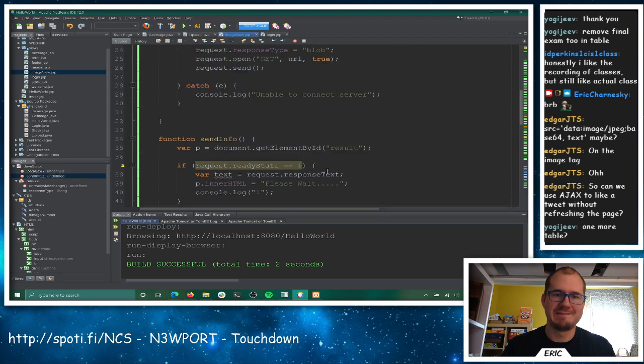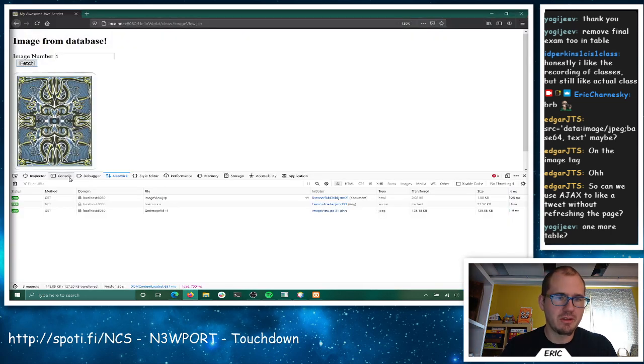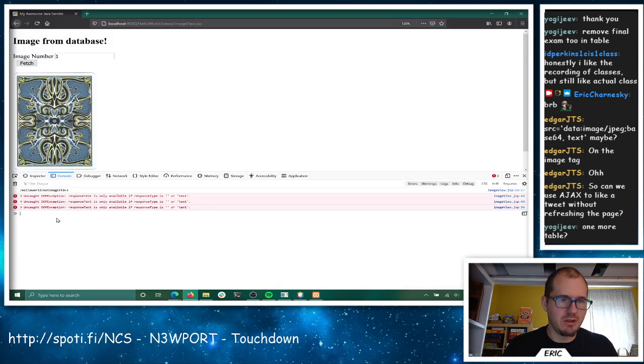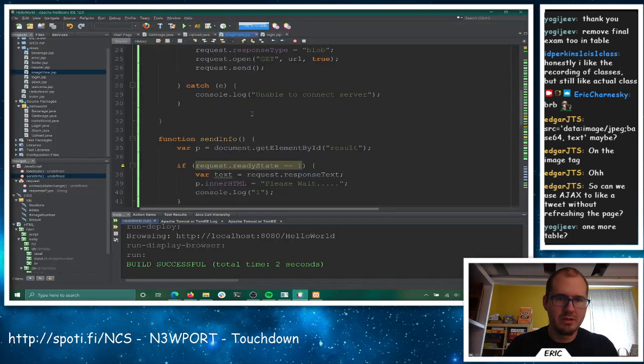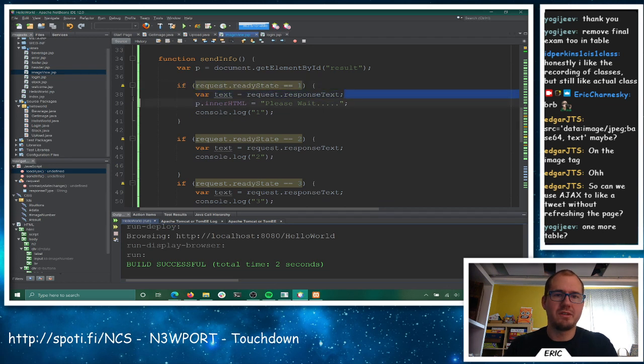Awesome. Oh, and we should see what was logging here. Did we get anything in the logger? Uh-oh. Response text is only available if response type is... Did I change that? Image view 54? Oh yeah, we don't want this response text.